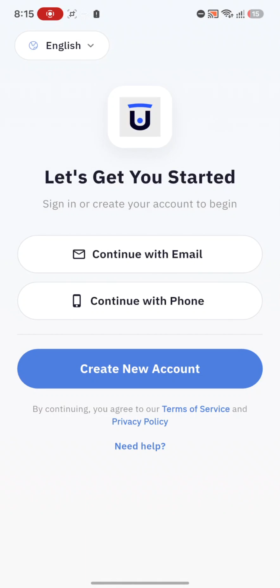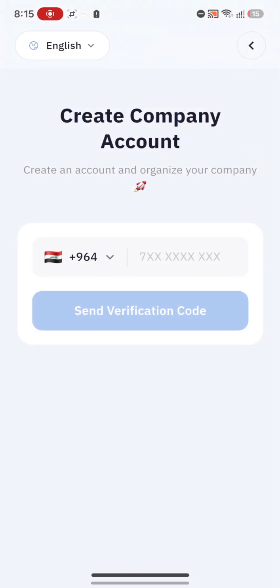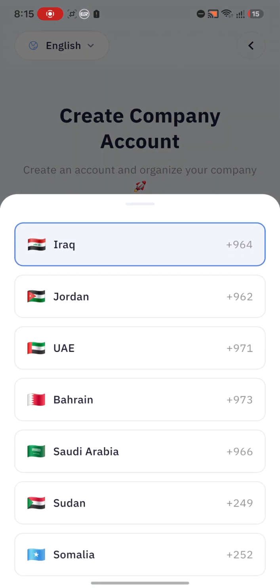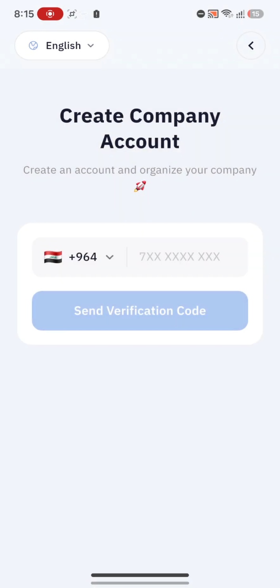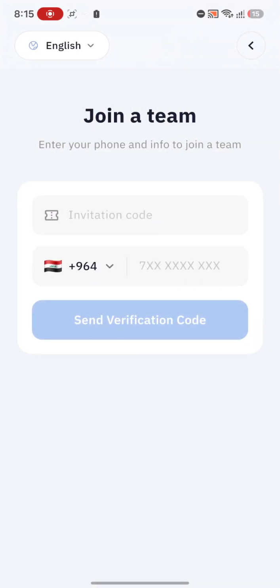In case you're creating a new account, you can create a new account as a business owner, add your phone number, the country key, and get a verification code. Or you can join a team by having the invitation code you get or the phone number that you have the invite sent to by Tawajud.